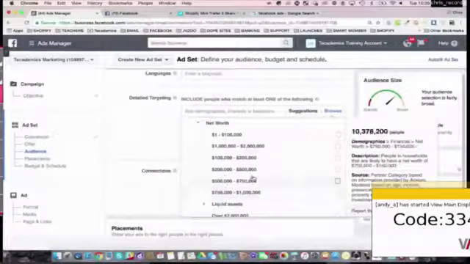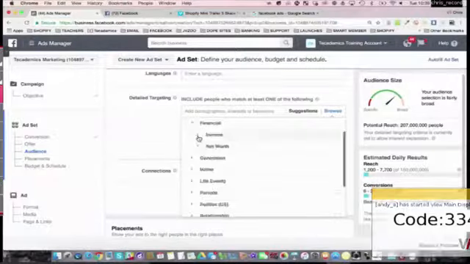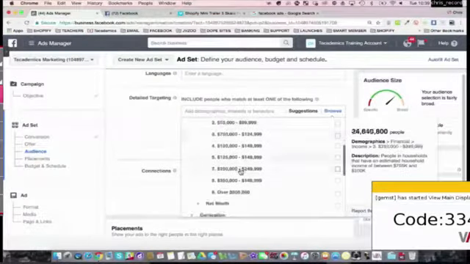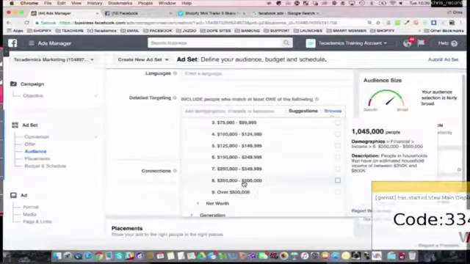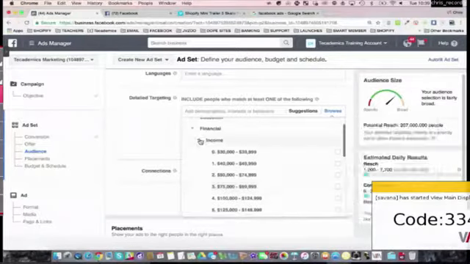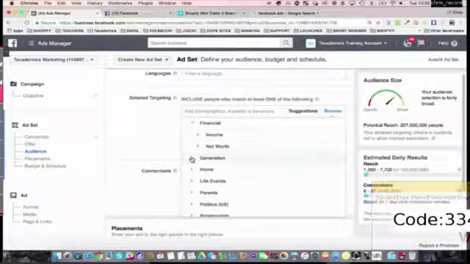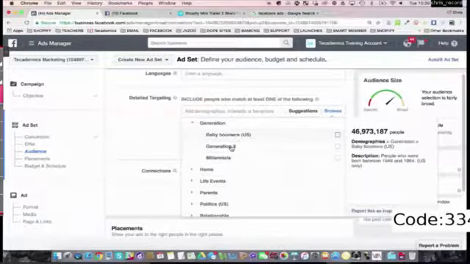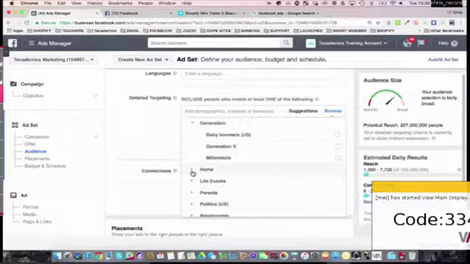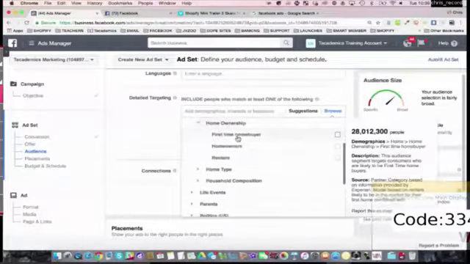Let's skip education. Let's go to financial. Look at this. You can target people based on net worth. Net worth, 750,000 to a million, 500,000, 700. Look at all that. You can target people by net worth. Income, people who make certain demographics of income, over 500,000, 350 to 500,000. You can target all of this. Okay. Generation, you can target baby boomers, Generation X, millennials. Home, you can target people who are first-time home buyers, homeowners, renters.